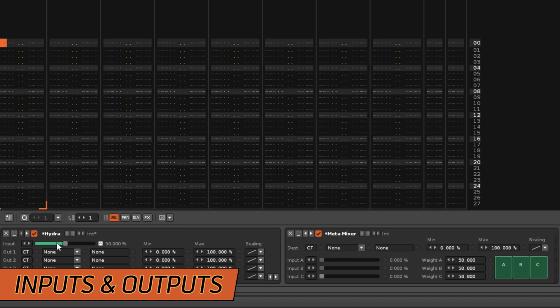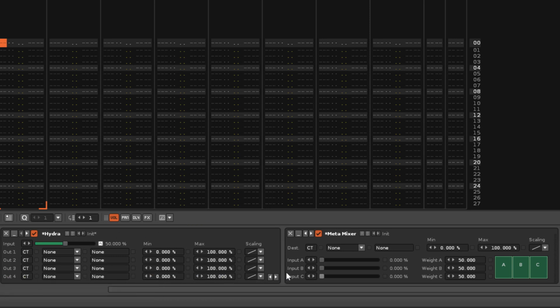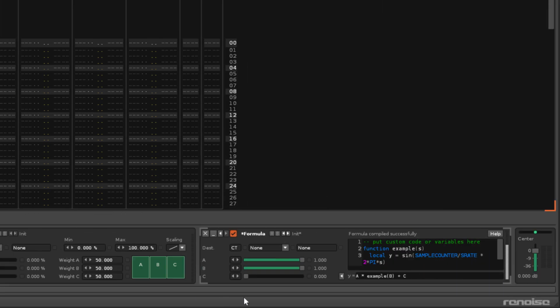The Hydra's input is plainly labelled, while the metamixer's are input A, B and C. However, in the formula, they're only referred to as A, B and C, an important distinction that we'll look into later.